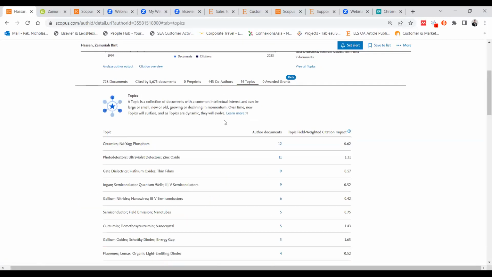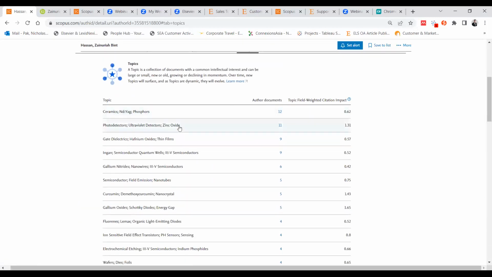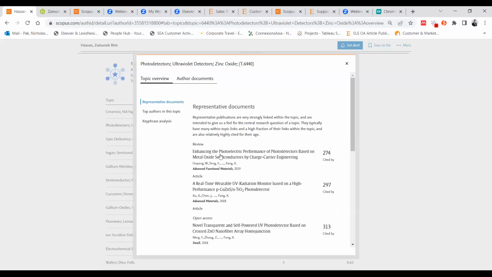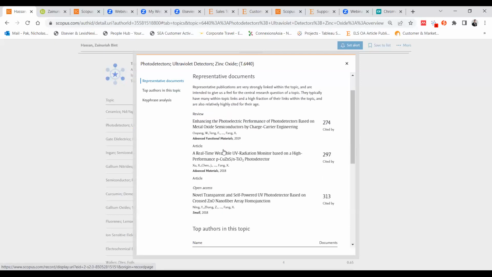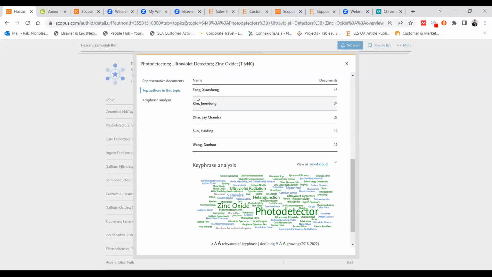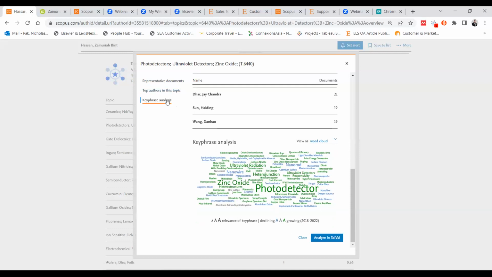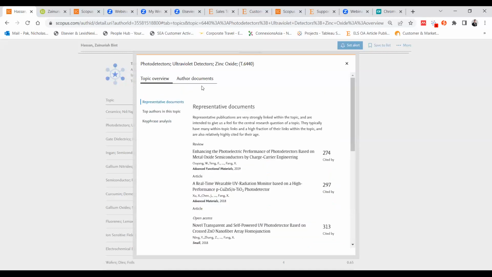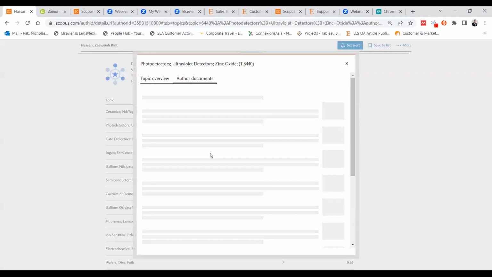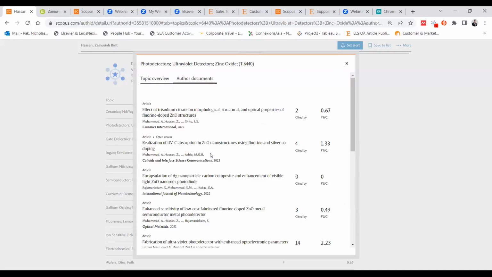For other topics, we can select it over here, and we can see that she's very strong in terms of photodetectors and ultraviolet detectors with zinc oxide. When you select this, you can see these are the representative documents that other people may be interested in, perhaps collaborating with them as well. You can also see who are the top authors within this field itself. You can take a look at the key phrase analysis. You may also want to take a look at the author documents which are very highly prolific and have done well within this subject field itself, right?